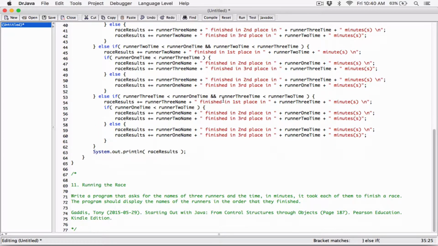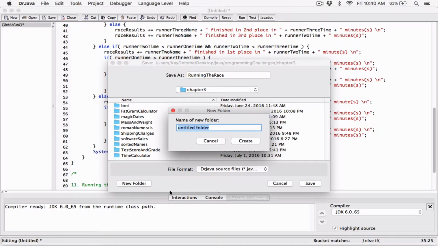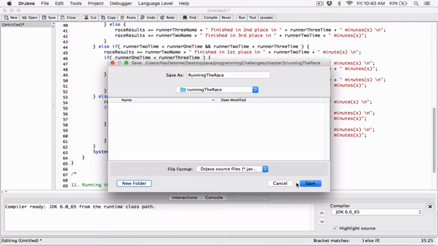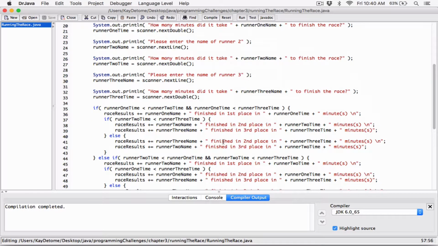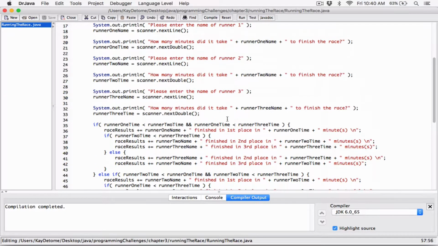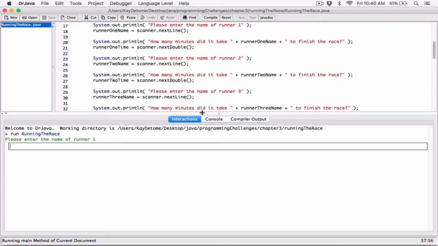Okay, so now we'll have race results. Now let's go ahead and try it. I'm going to compile it and see if we have any errors. I'm going to create a new folder, and I'm going to call it run on the race, and I'll create this. Okay, so it compiled without any errors, which is good. When we run this program, we're going to encounter a problem, or a couple of problems, and I'll wait till we get there so I can explain what is happening. So I'll run this program, and I'll pull this all the way up here.